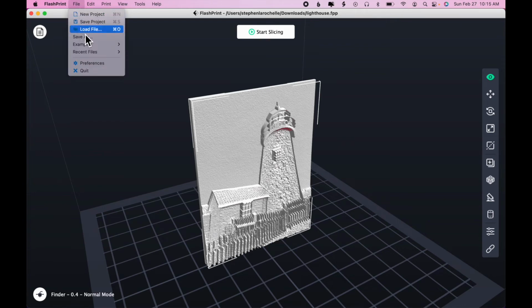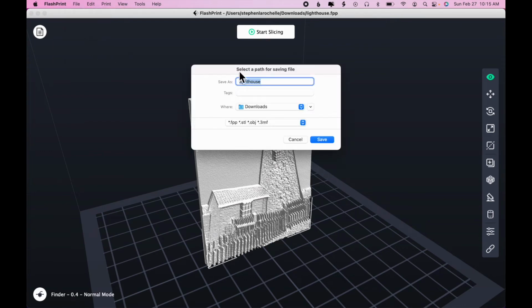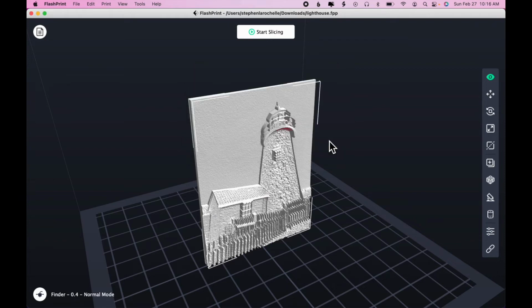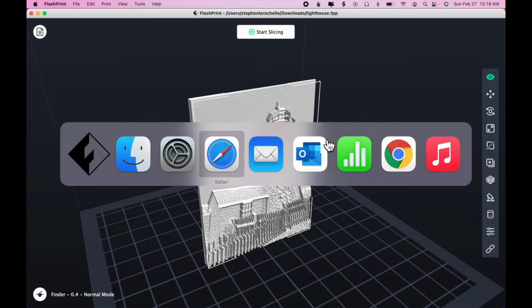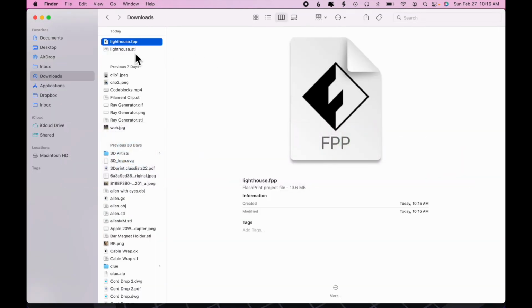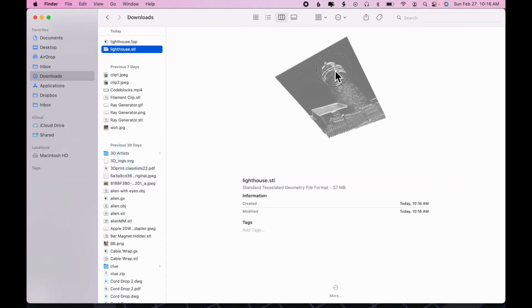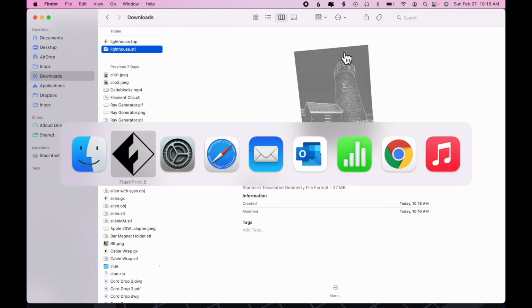But if you choose File Save As, and then click the file type down arrow at the bottom, see the default is FPP, but you can select STL, OBJ, 3MF, and then you can click Save, and it will save as an STL in this case, because that was the first file type.